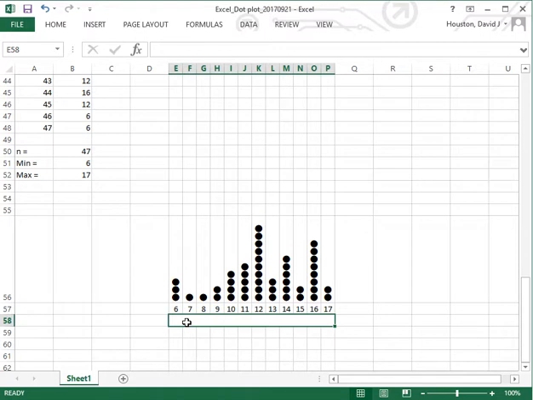Now what I'll do here is type in a title. Let's say it's Figure, Years, I'm going to make it Education dot plot. Make it really nice and brief for my title right there.